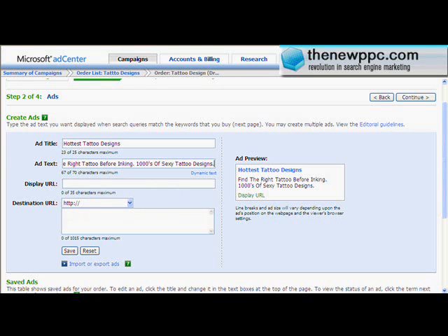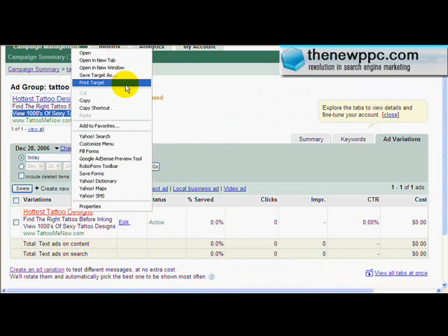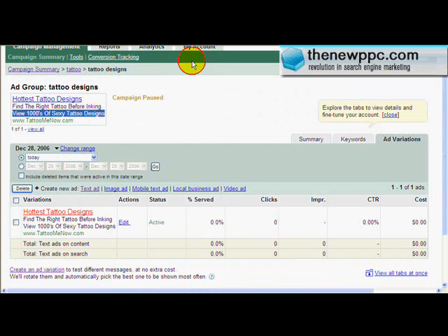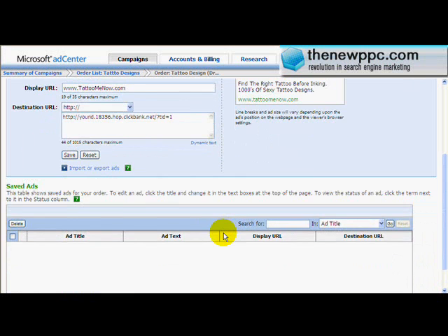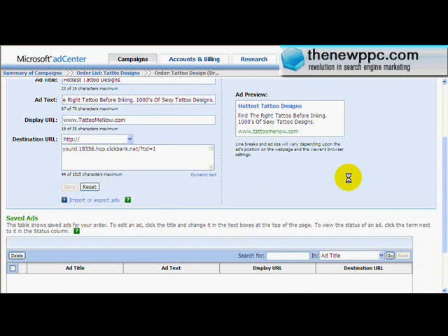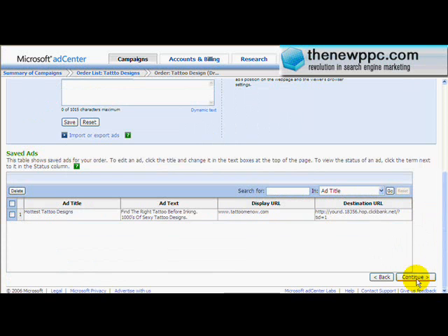Display URL is www.tattoomenow.com, and luckily with MSN we can have different destination URLs. What I'm going to do is just copy the one from here and do that, and what we're going to do is just save this, and as you can see it puts it down here. And this is where you actually can do your split testing in MSN as well. For now, we'll just do one. We'll click continue.